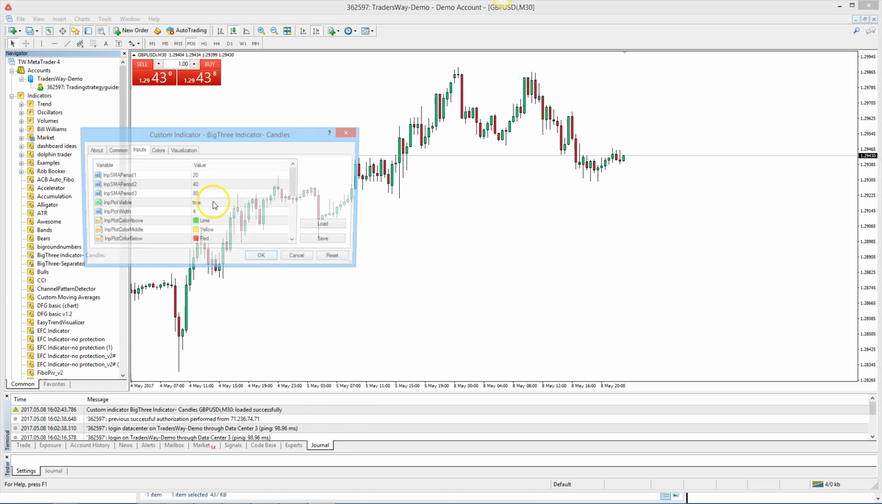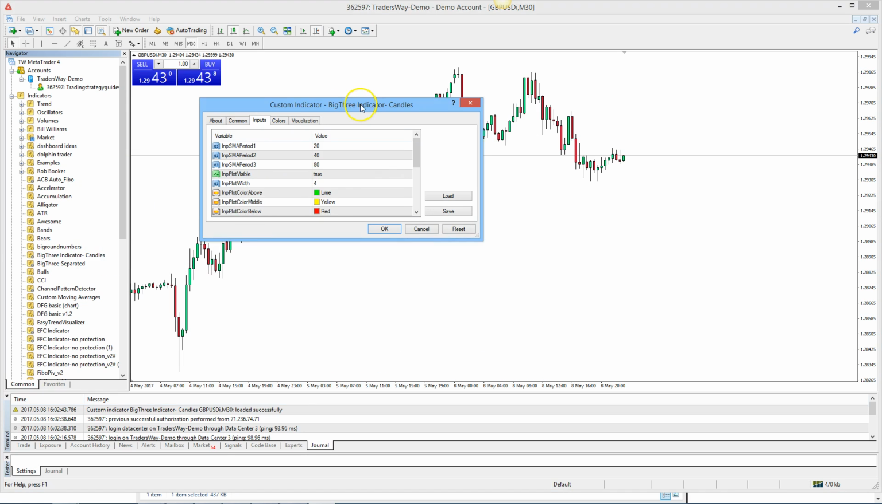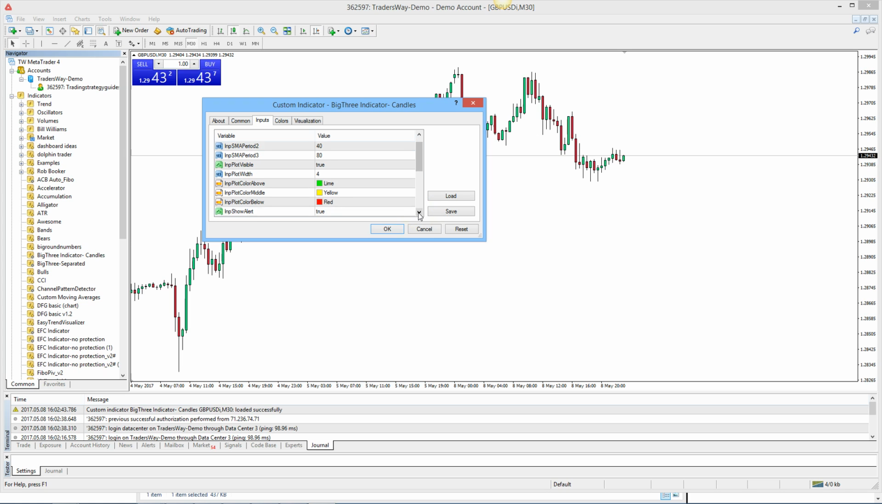So let's go ahead and drag the candles. First thing you're going to see is all the settings. This is the 20, the 40, and the 80. It's based on 3 moving averages. If you know anything about the strategy, if you read it, and I truly hope you did read the strategy, because that's what the indicator is based off of. And if you read the strategy, you're going to completely understand this indicator to the fullest.